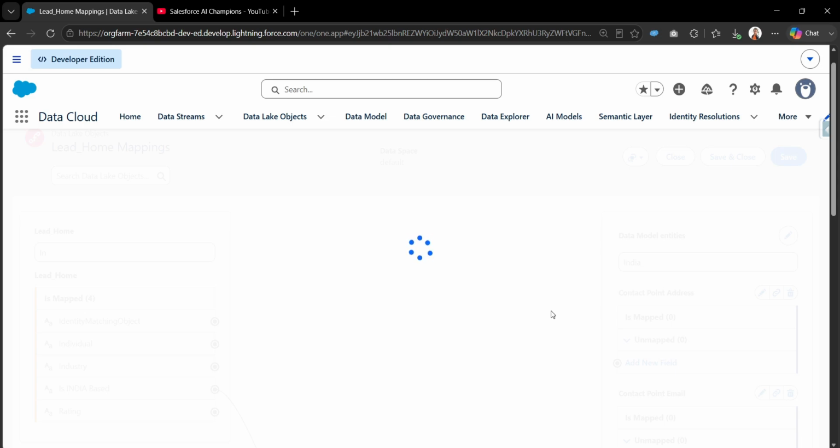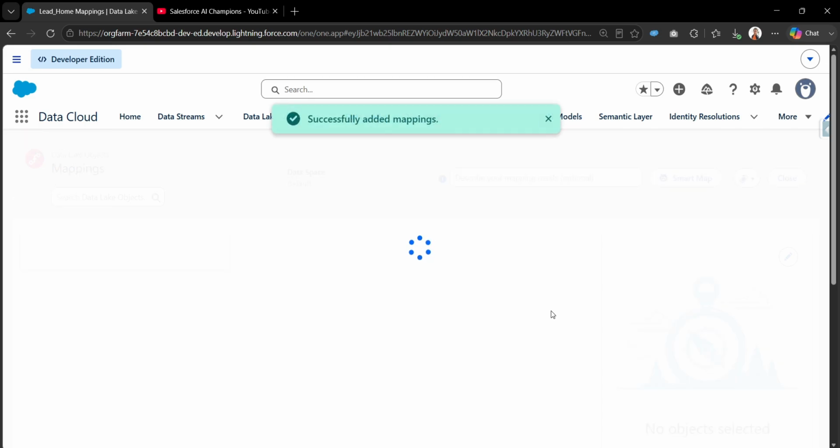So this is how we can structure our formula field creations for data model object through creating the formula fields in data streams. I'll be adding more tutorials on Data Cloud in the upcoming days.